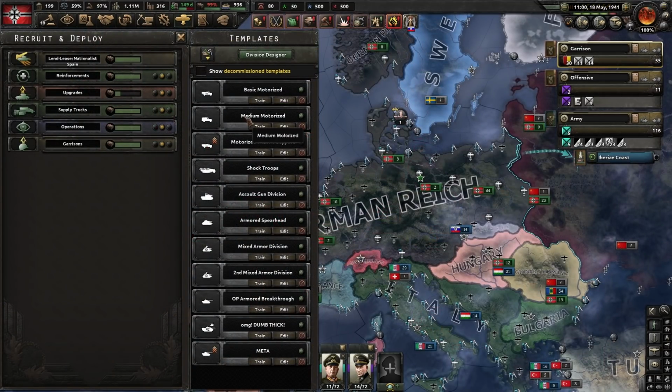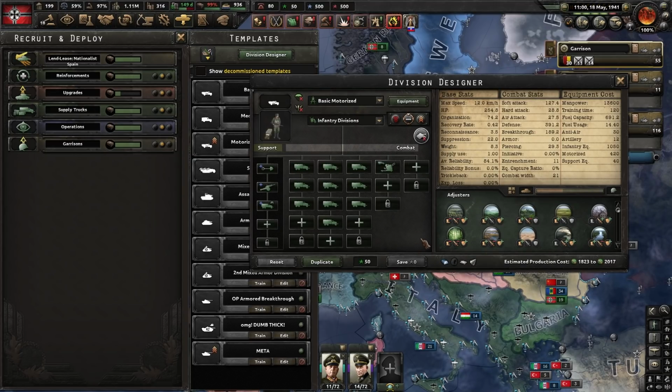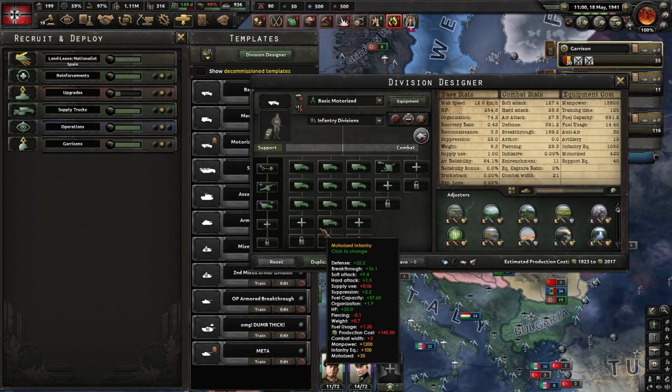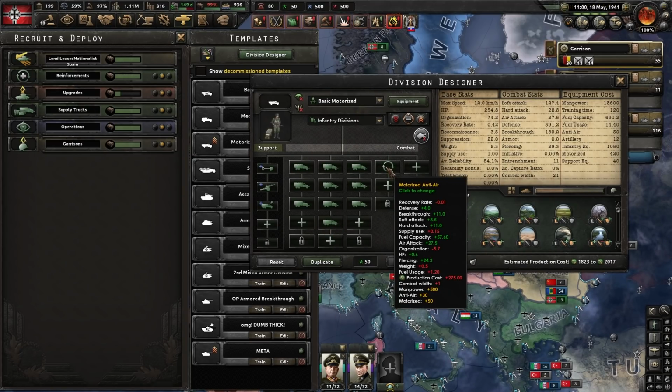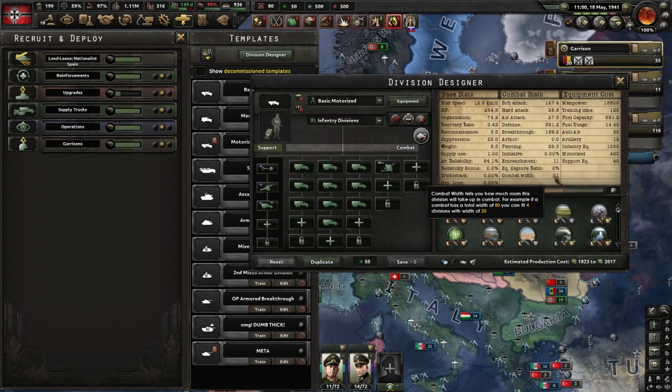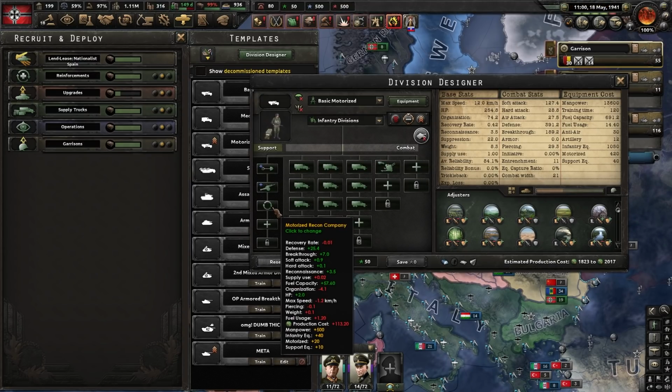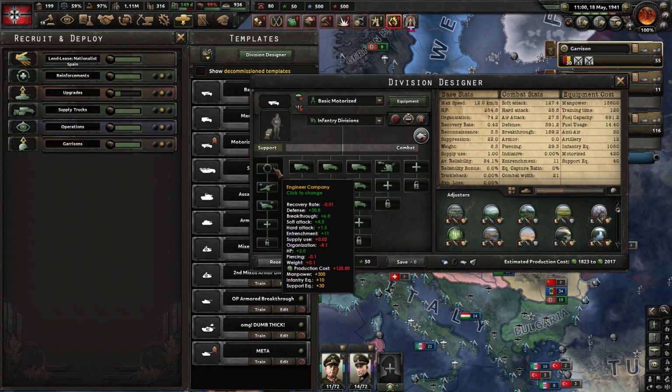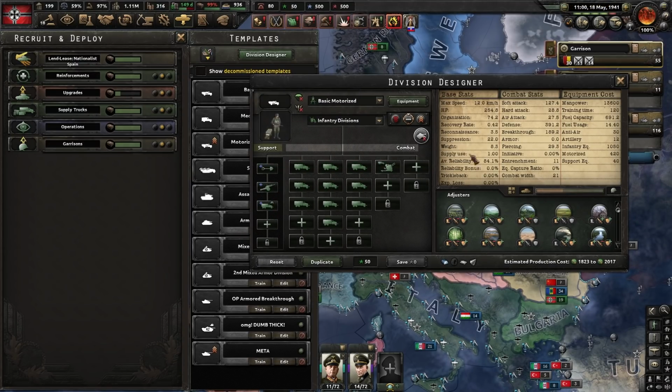Alright, so starting off, we have a motorized template, which really should just be like a front line following your tanks. As you can see here, it is 10 motorized and 1 motorized AA for a 21 combat width. It also has a motorized recon company, support artillery, and an engineering company. This is not meant to be on the offensive, it's just meant to follow your tanks and keep up. It also does some damage reduction to planes, and has some artillery to protect itself.